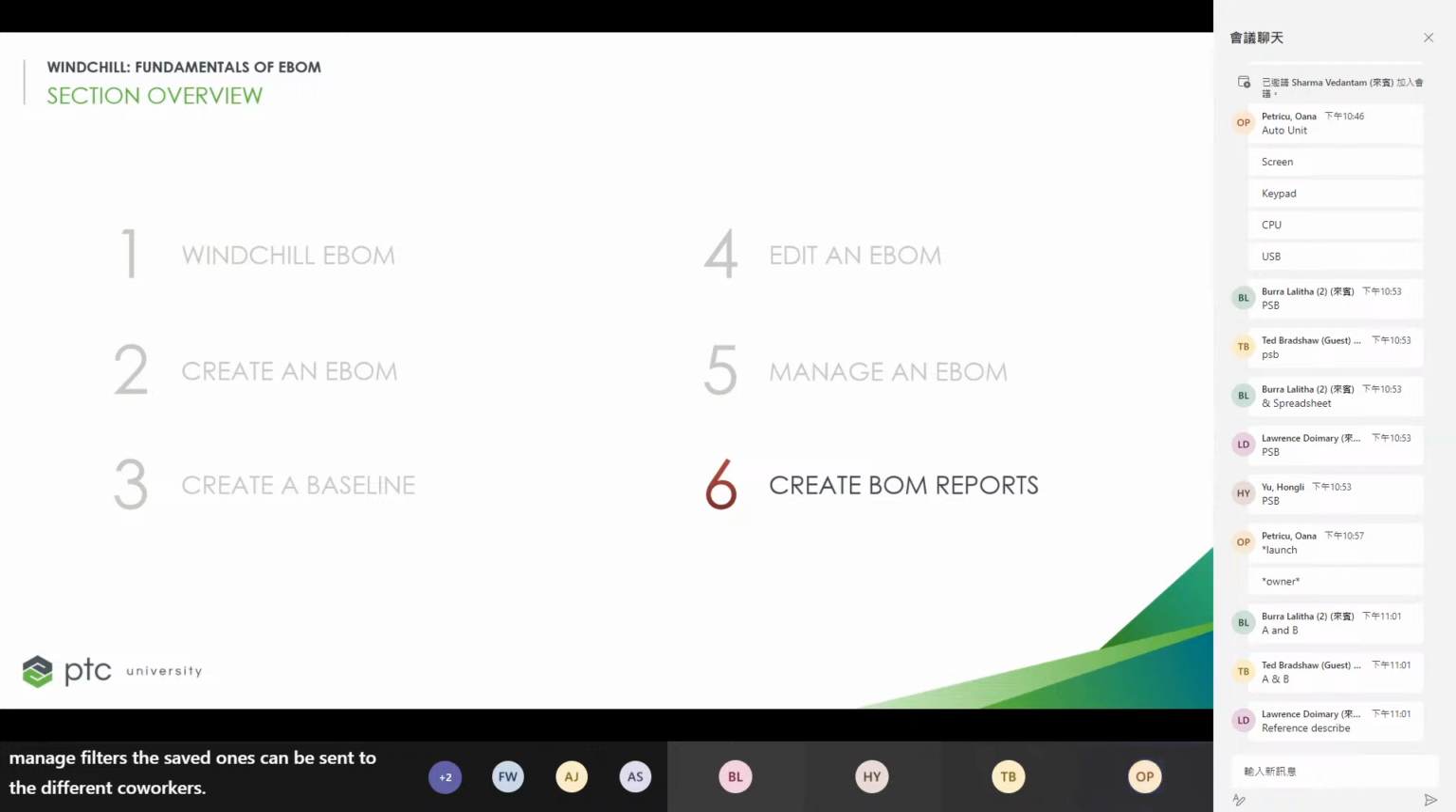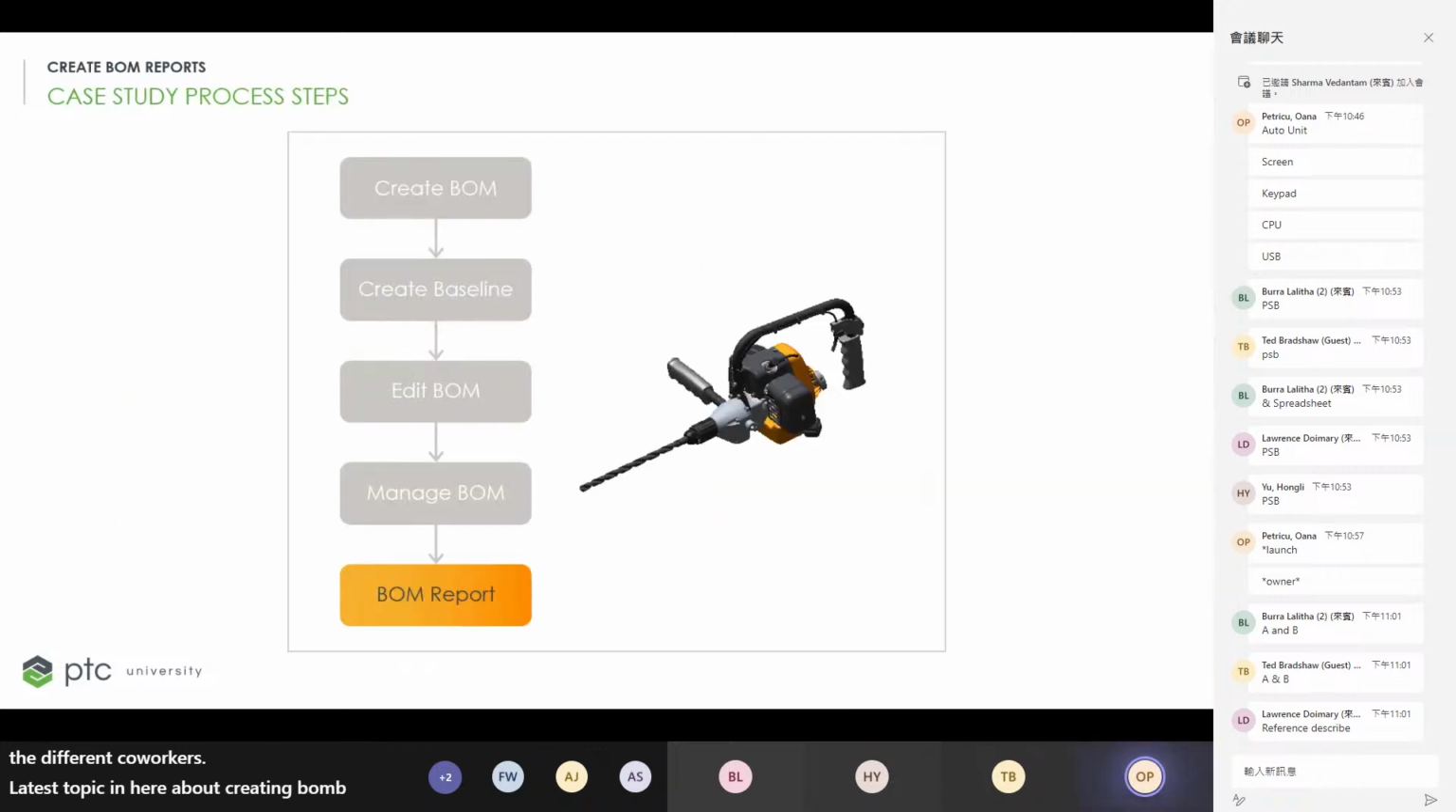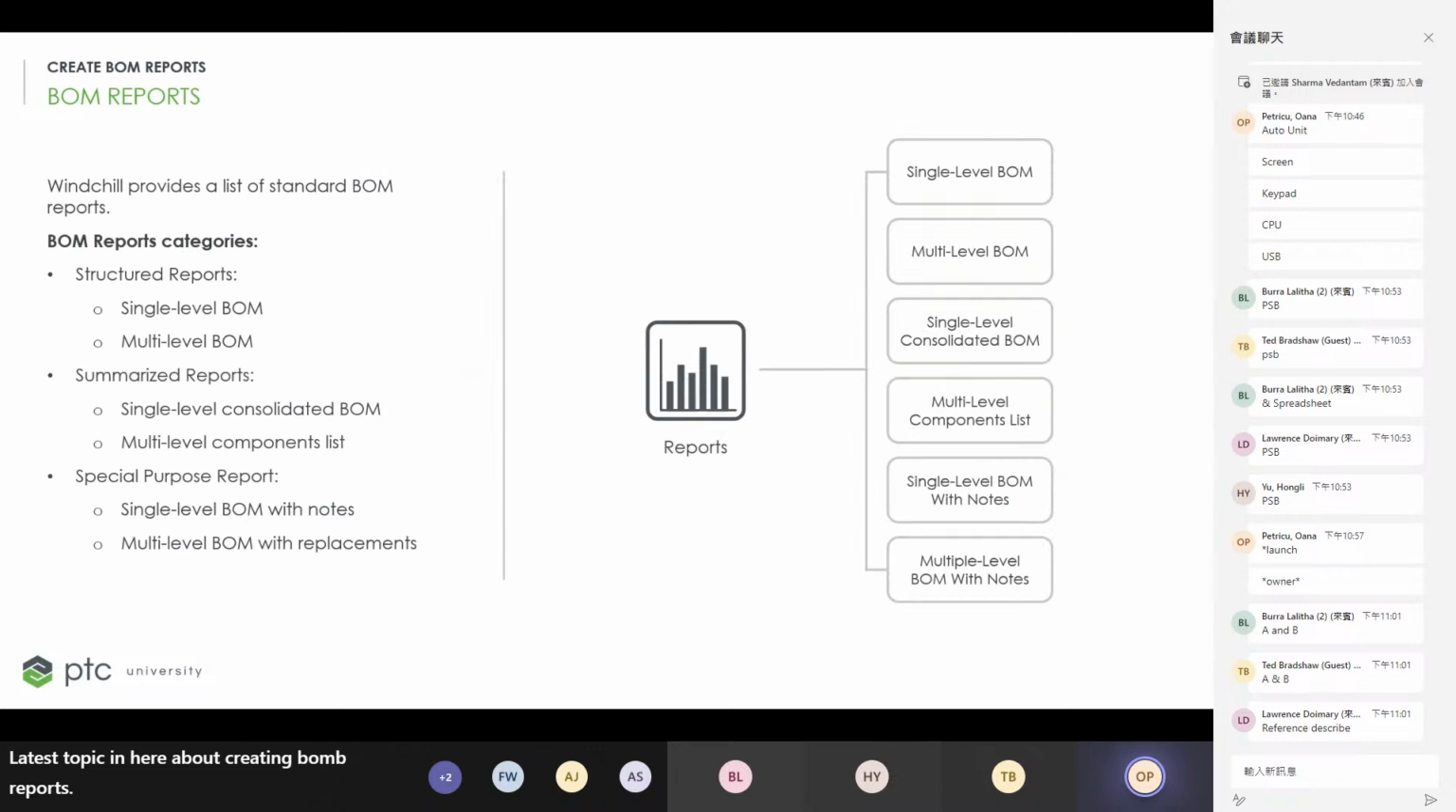The latest topic in here is about creating BOM reports. There are different types of reports that you may define in here. Structured reports: single level bill of material will display only the first child in the BOM. Multi-level will expand all the structures and display everything. Summarized reports: single level consolidated bill of material and multi-level component list. It's a list with all the components.